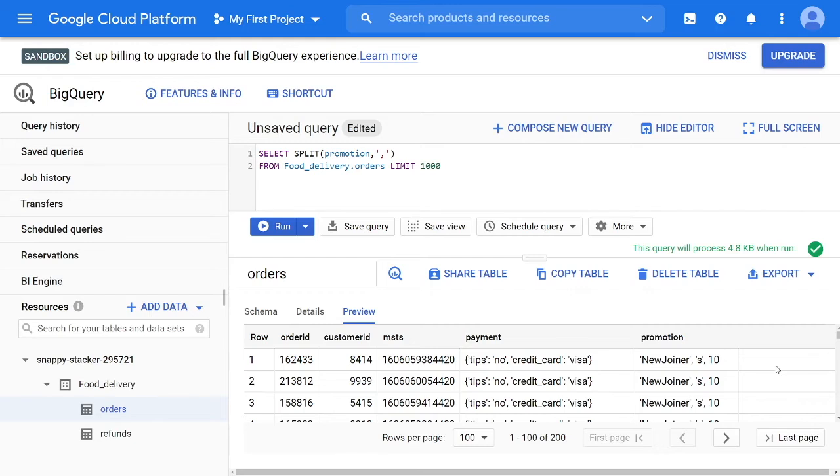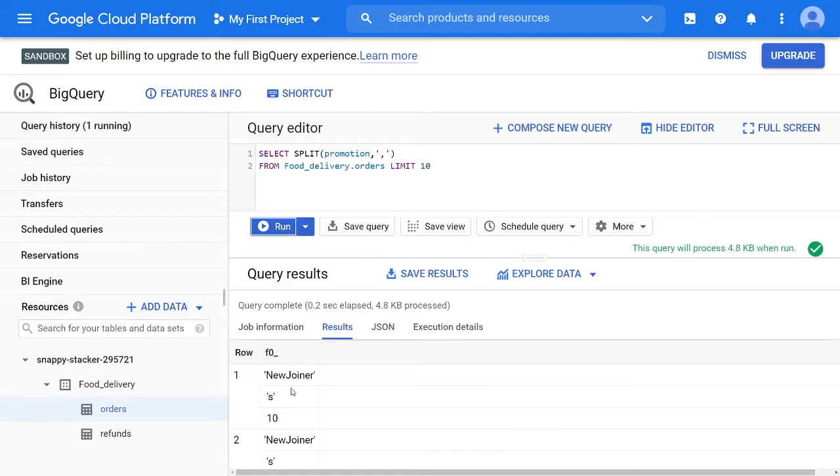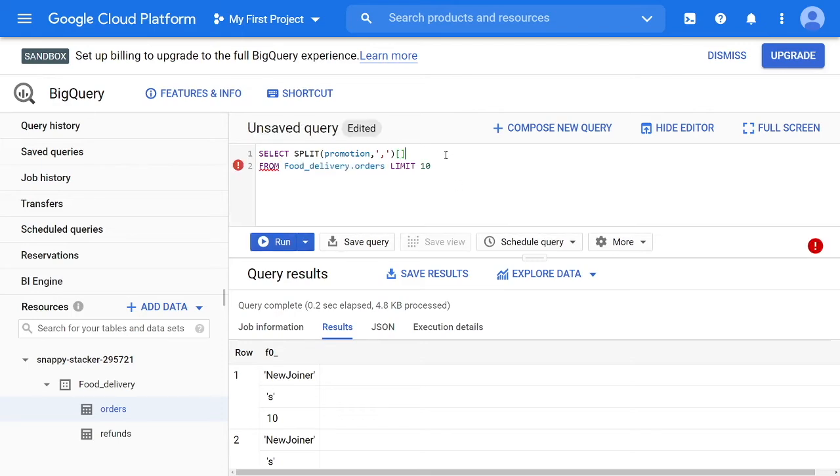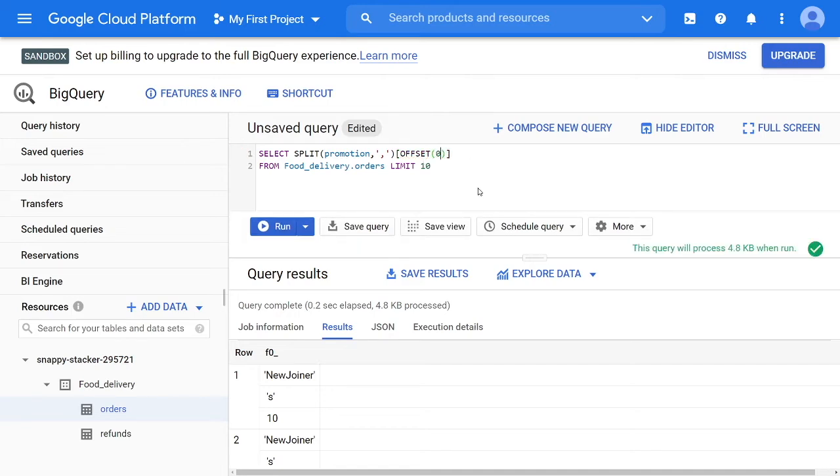This is a specific type of BigQuery that is called array. So let us take a look. We take just the first 10 rows, and we see that what we get is this array, that is this ordered list. And we see that what we are interested in is the first element. It is the name of the promotion. We can access the first element using the function offset. So between square brackets, we write simply offset and then 0, because the function offset starts counting from 0.